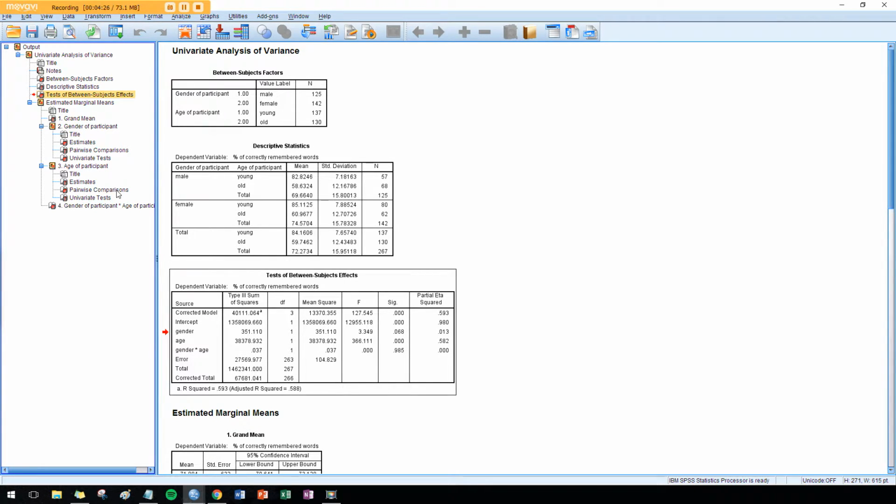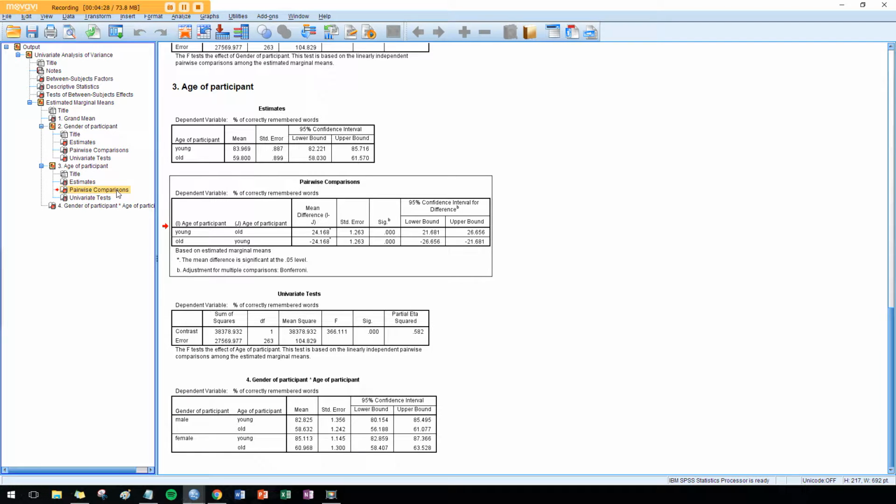This is where we ran the Bonferroni post hoc. So here we can compare the mean difference and see whether those differences were significant. So we do see that there is a significant difference, and if we look at the mean and standard error estimates box up here, we see that young people had an average of 83% or 84% correct words, while older people only had about a 60% performance.